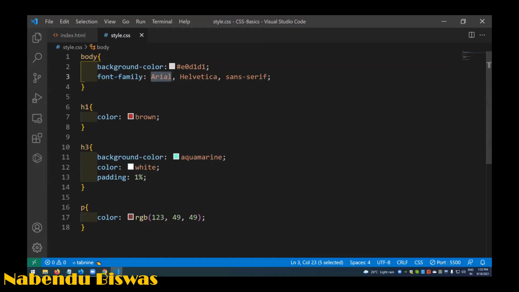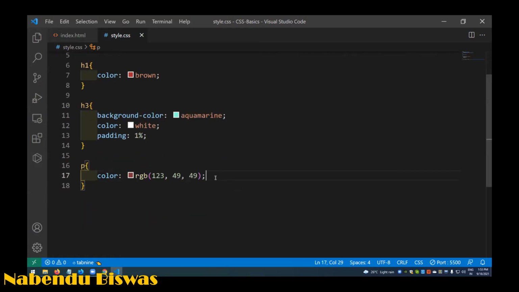Font family is there. Now paragraph is there.